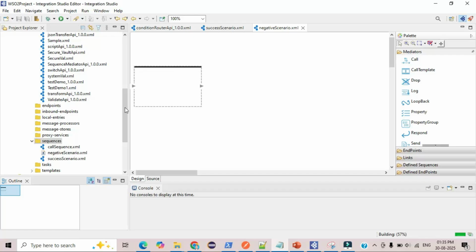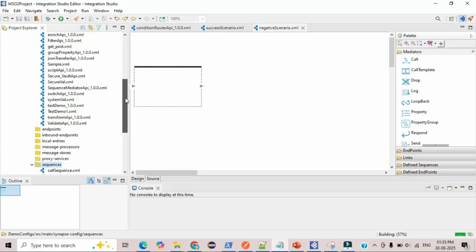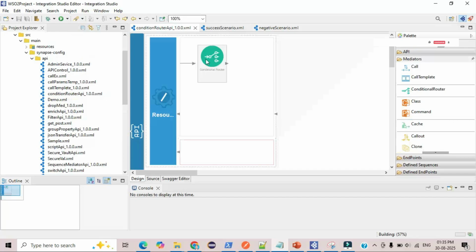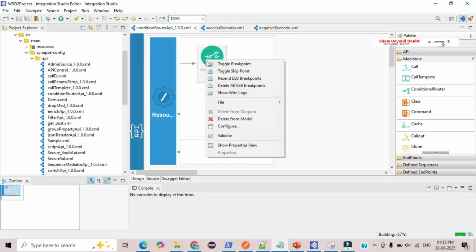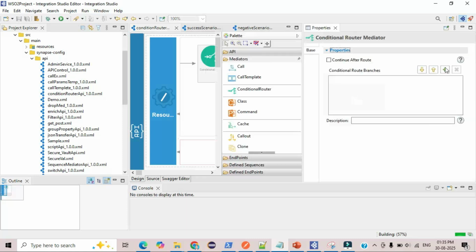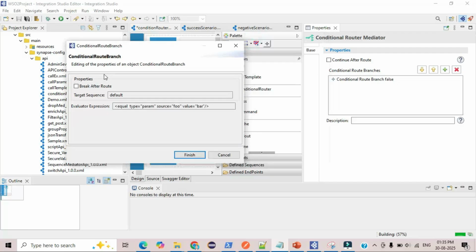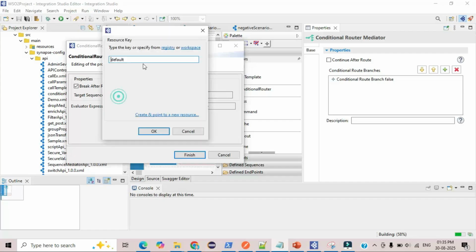So let's start on how to complete our conditional router mediator. Go through this main XML file, right click the conditional router mediator, go through Show Property View again. Here click the Add option. You can see it is asking for the Route Pattern and Break After Route. Just select that one. It is asking you to select the target sequence file. Okay, just click this one.